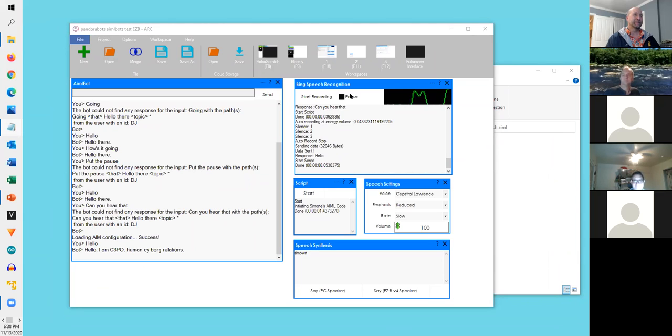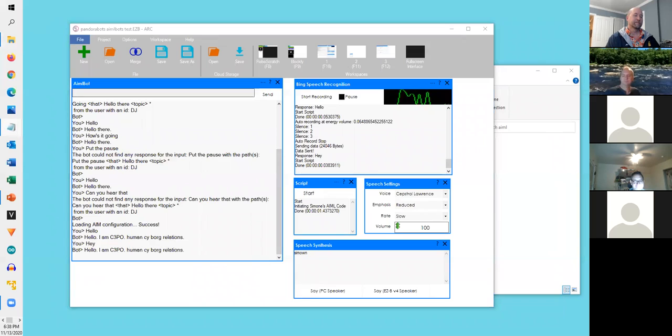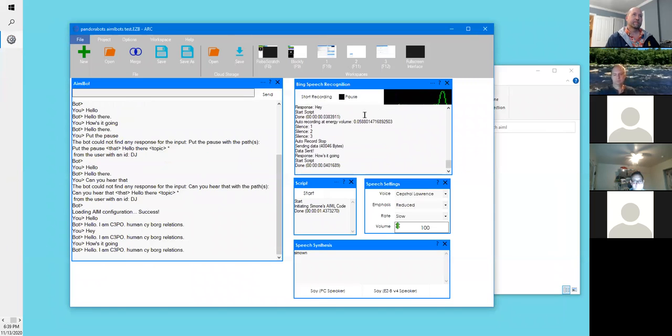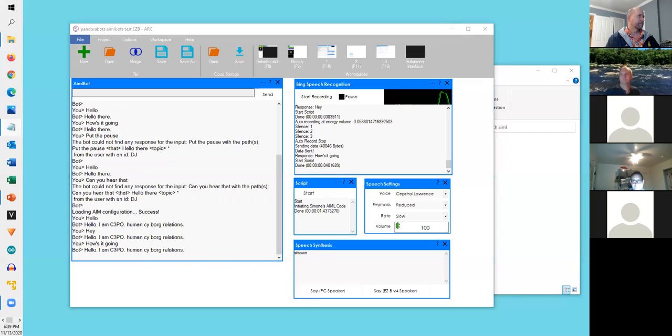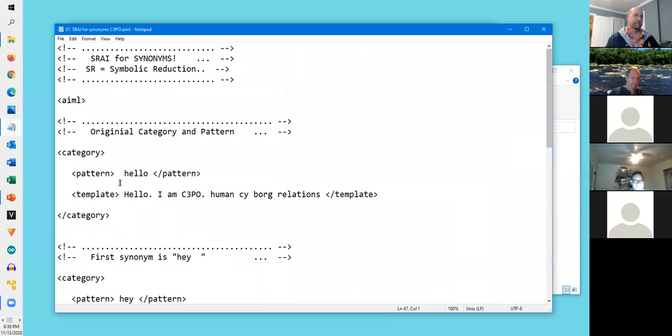So we're going to try another one. I have a synonym here for hey. Hey. Hello, I am C3PO, human cyborg relations. How's it going? Hello, I am C3PO, human cyborg relations. Now that gets a little redundant. We could actually take this and put a random tag in here and have it select from, say, 10 or more different expressions instead of this original one here.